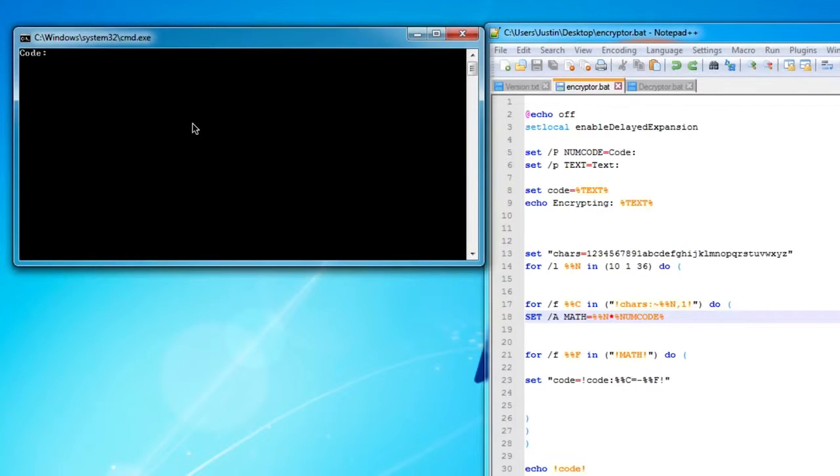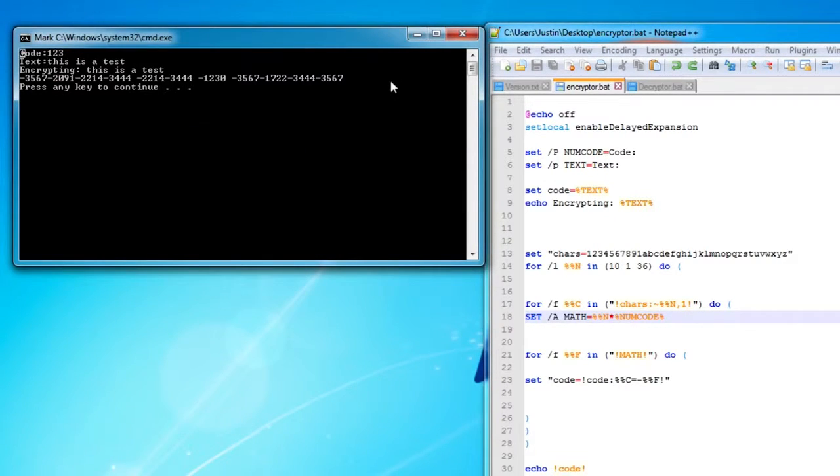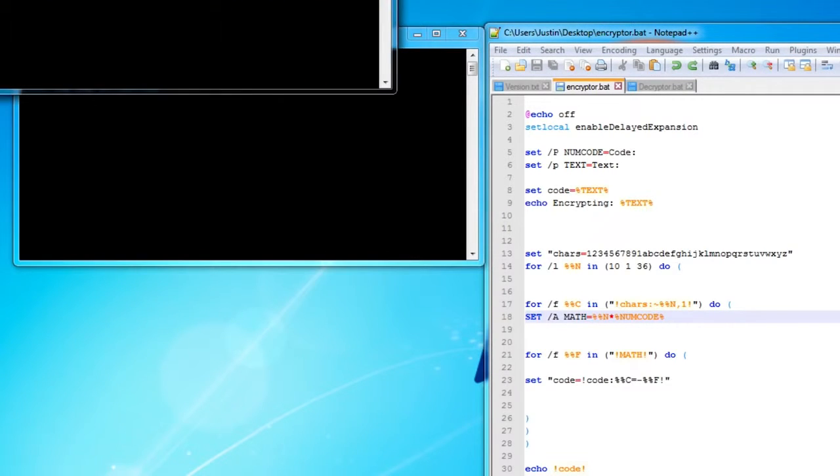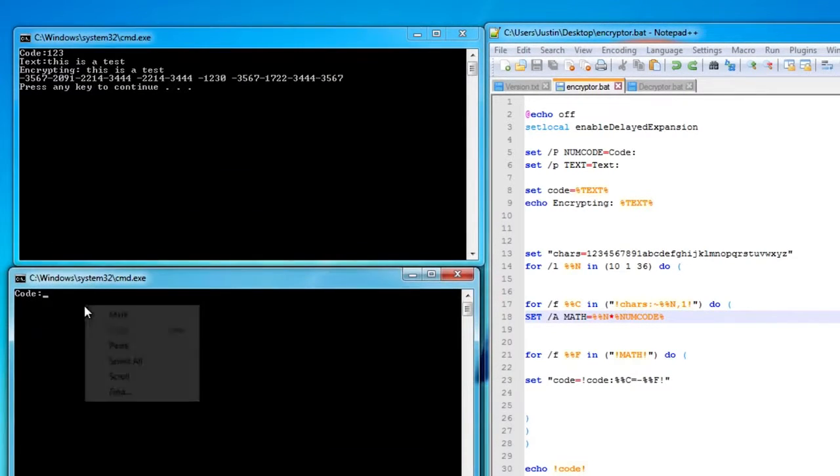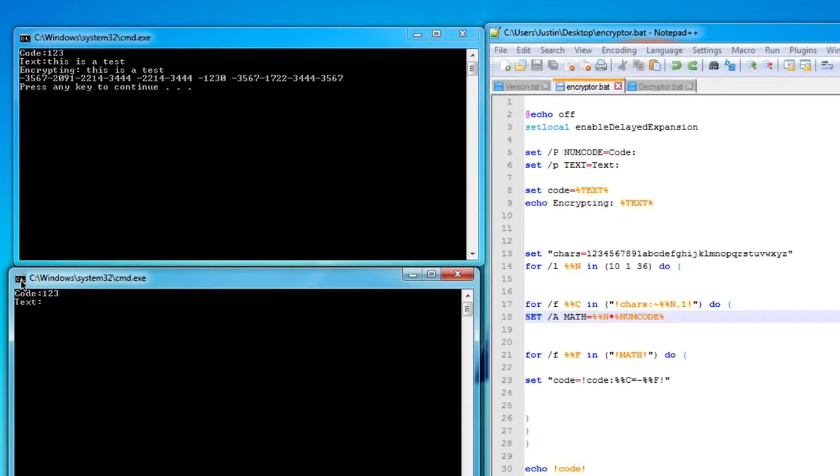So type in a code, this could be any number. We're going to try 1, 2, 3, and the text "this is a test." It gives you these encrypted numbers here, and now we can open up our decryptor and type in our code 1, 2, 3 and the text, and it'll say "this is a test." And if we don't have our code correct, it won't actually work.